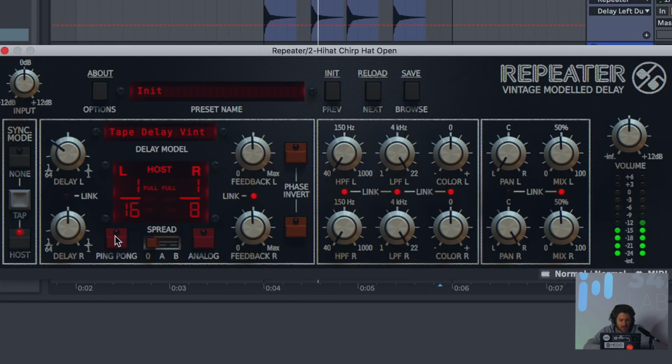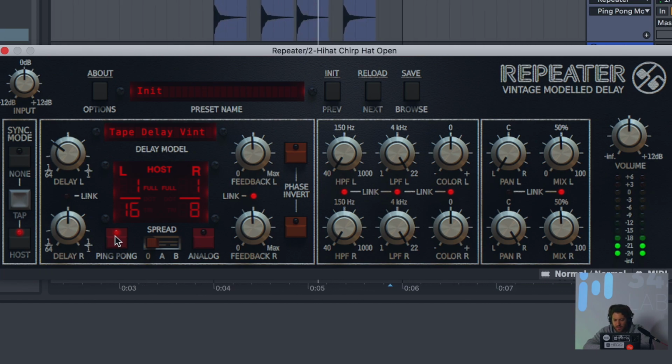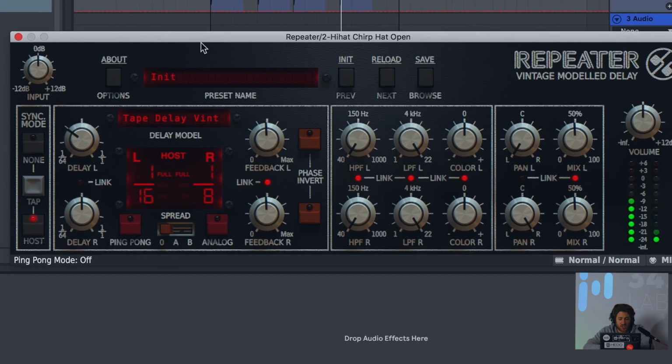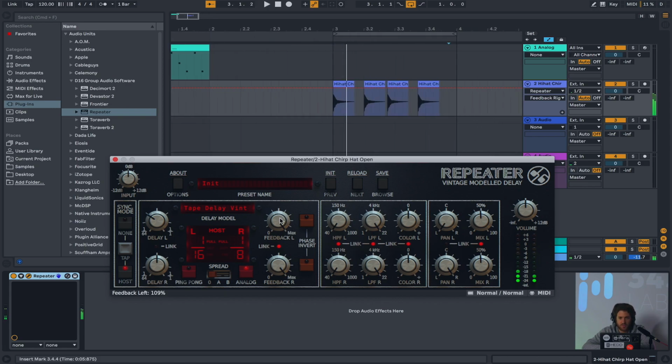And again, on this one, we have a ping pong mode, which is going to have them bounce back and forth. And then what's also really cool is we actually have something called analog mode, which is going to allow us to simulate an overload in the analog circuitry of a delay system. And I'll show you what that sounds like. That means once we press stop, what's actually going to happen is the delays will increase in volume, and we'll start getting that distortion.